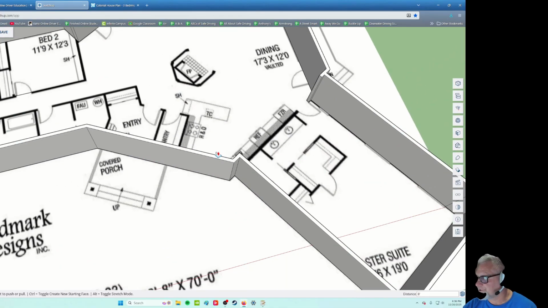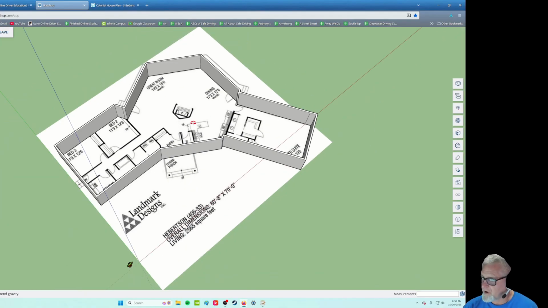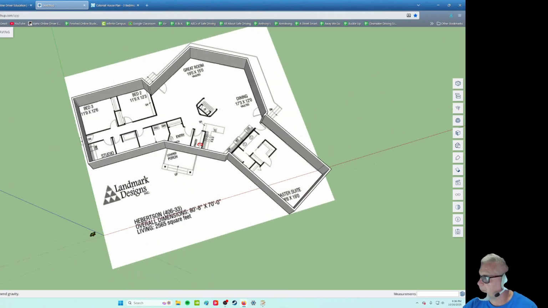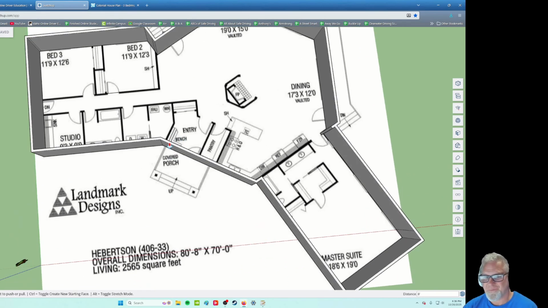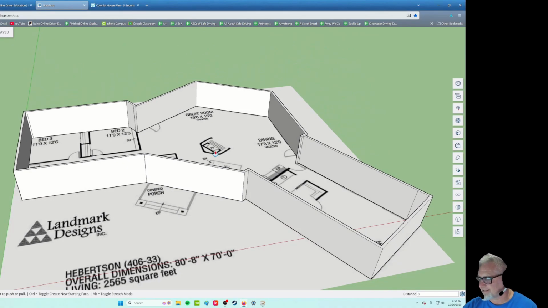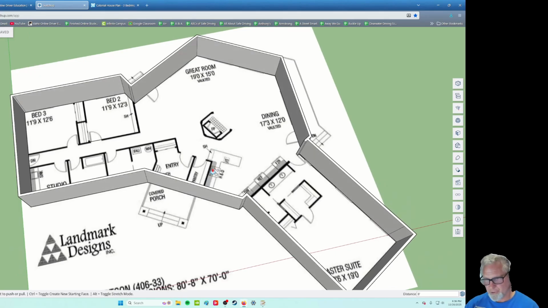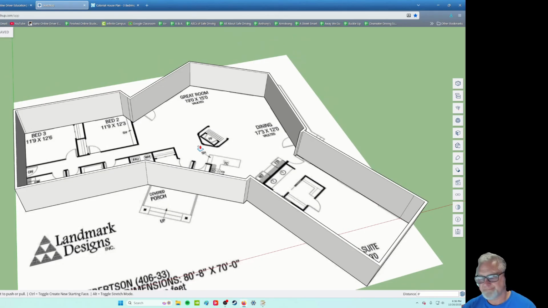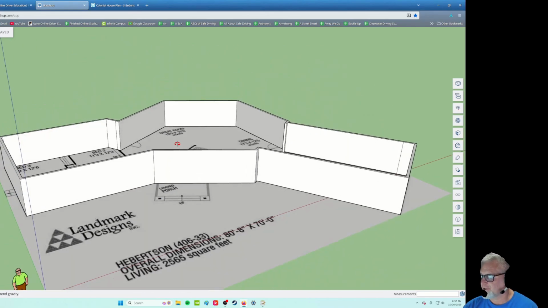Next time we will do interior walls, and then we'll move on to doors and windows and go from there. So we got some work to do, but it really isn't that bad. You break it down into chunks like this. Outside walls, boom, done. Next time, inside walls, boom, done. Doors and windows, done. And we'll just keep on trucking along. It's going to look really cool when we're done.